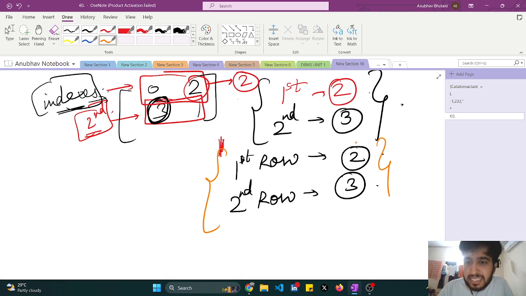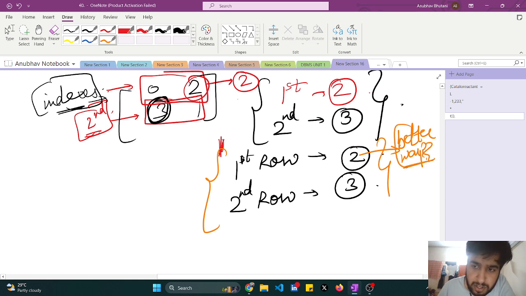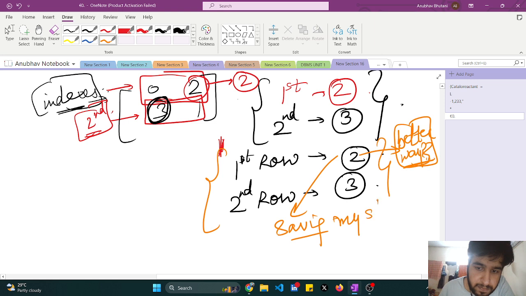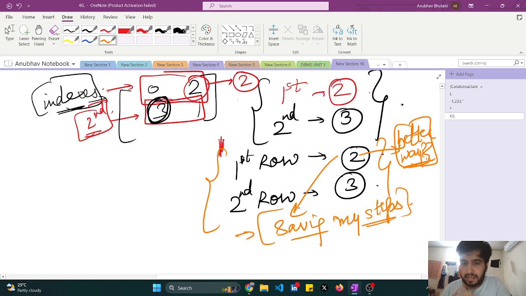If I have two options, that I can take 2 steps and fill my row, or I can take 3 steps and fill my row, what is the better way? Two is going to be my better way. Why? Because it is saving my steps. Exactly. This is so logical.